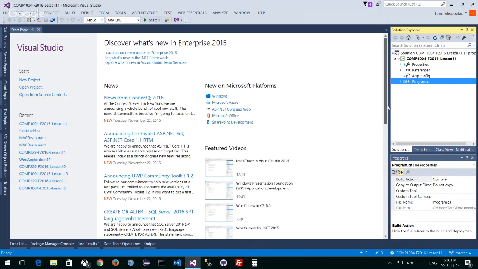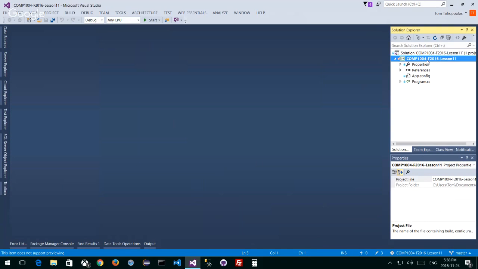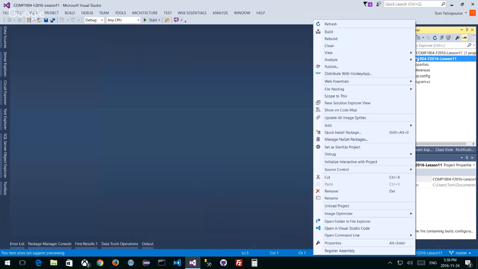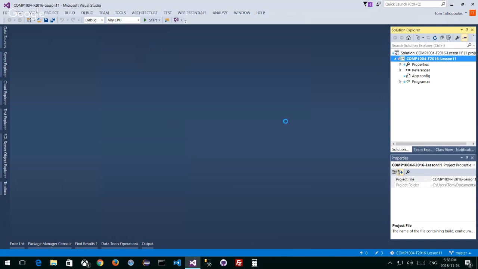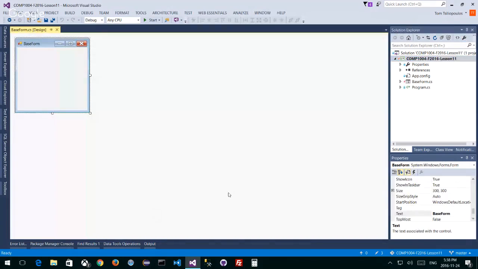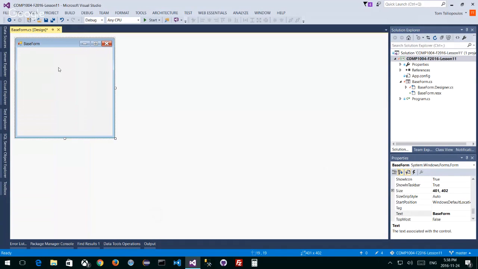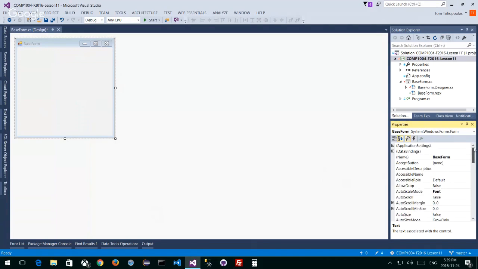Okay, let's try this again. So what I meant to do was right-click, add new Windows form, and we're going to call this base form from the get-go. Base form.cs. There we go. And in this base form.cs, I again want to change the basic fonts. So again, the way to do that one more time is make sure that your auto scale mode is not font, it is none. That's the one thing to do.